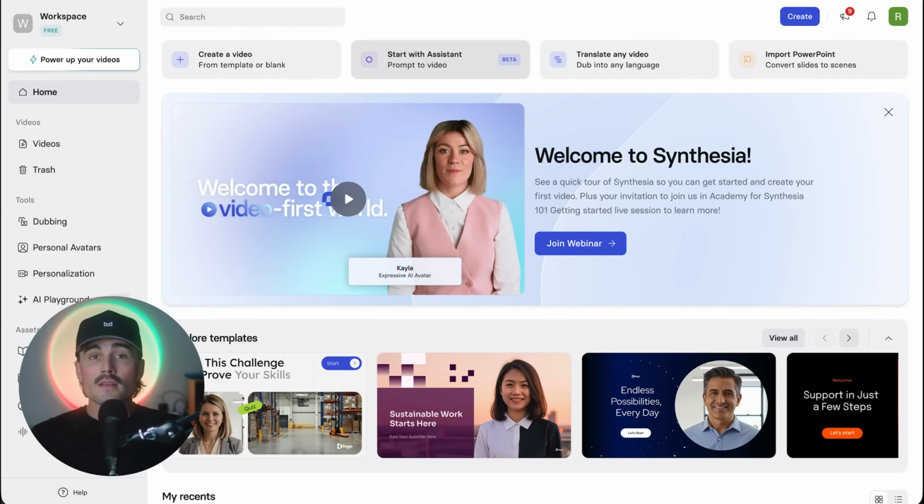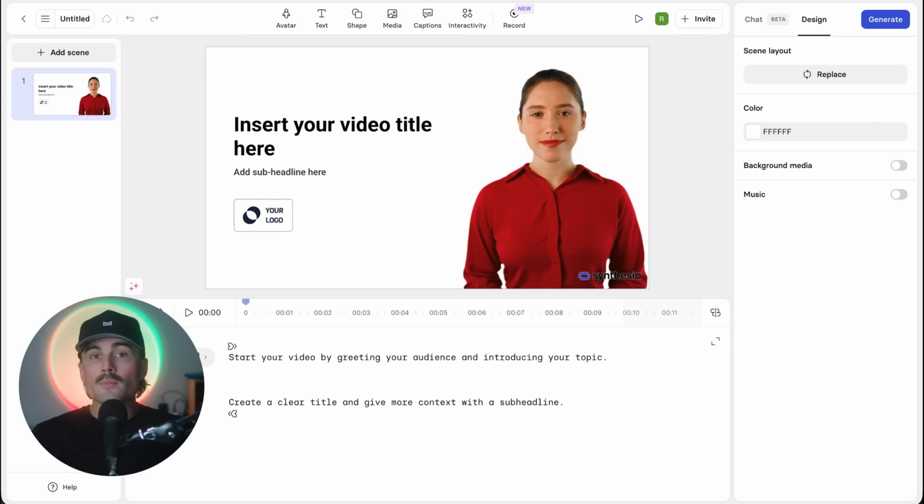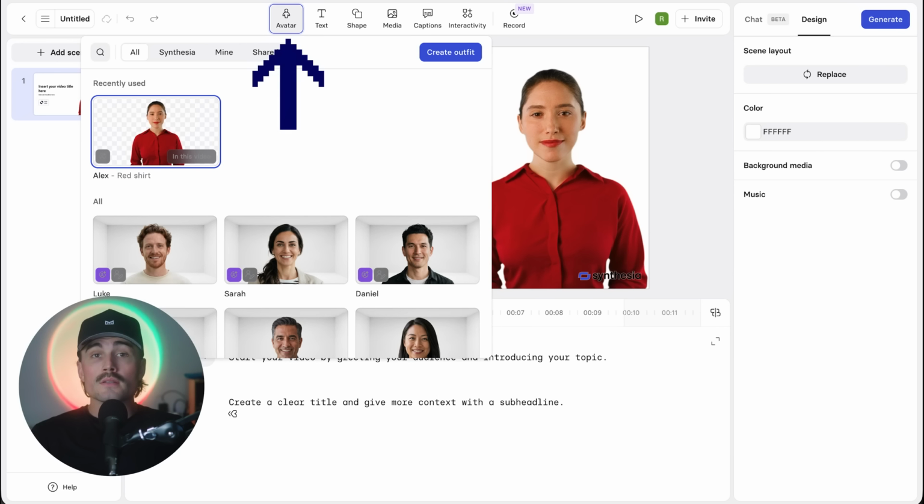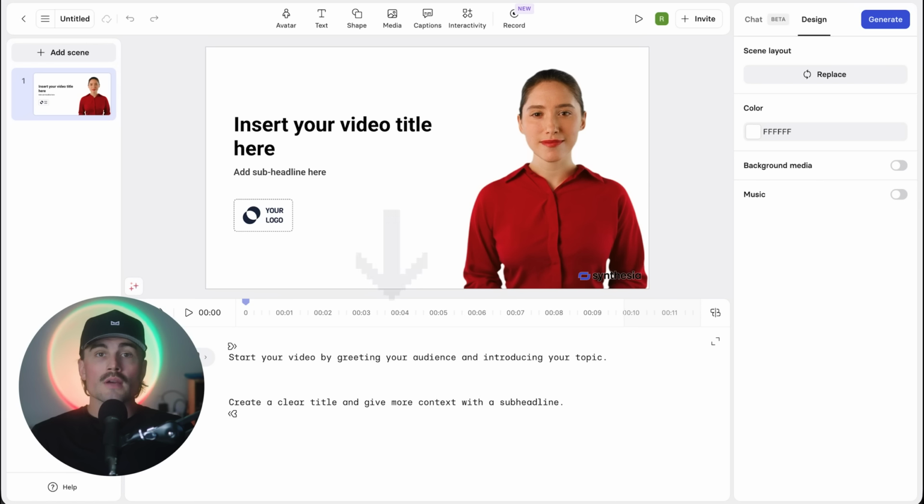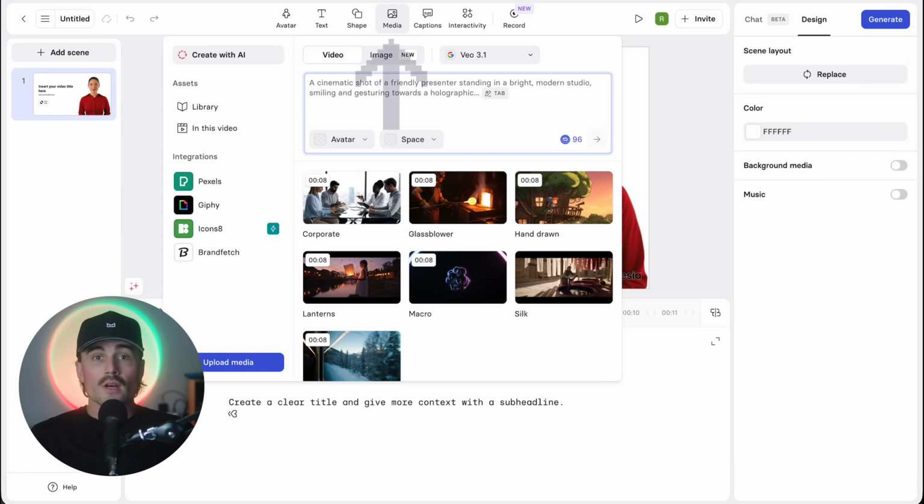When you log into Synthesia, you're greeted with a very clean, professional dashboard. You click Create Video, and you're immediately presented with a blank canvas. It feels a lot like opening a new presentation in PowerPoint. You have to manually select your avatar from the library. You have to manually type or paste your script into the text box at the bottom. You have to upload your own product photos, remove the backgrounds yourself, and position them on screen. It's a highly manual, step-by-step building process.